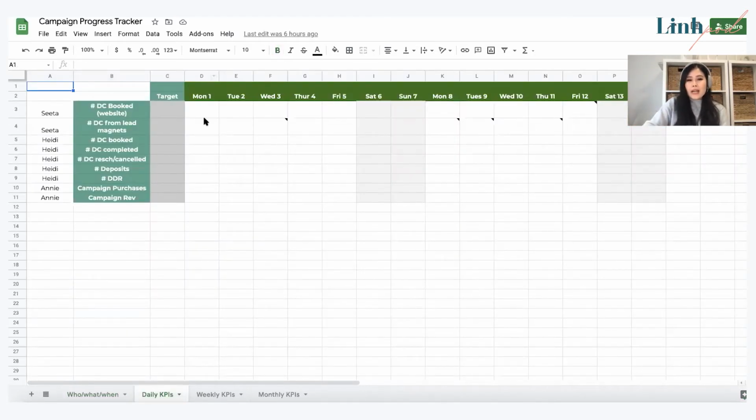And each team member has some KPIs that they report on. So we have things like our discovery call bookings from the sales team. They update how we're going in terms of bookings, deposits, and direct debit setups. And then for me, the metrics I look at are just if we have a marketing campaign, do we have any purchases and what is the dollar amount revenue right now? So it's only really 2 metrics that I look at daily.